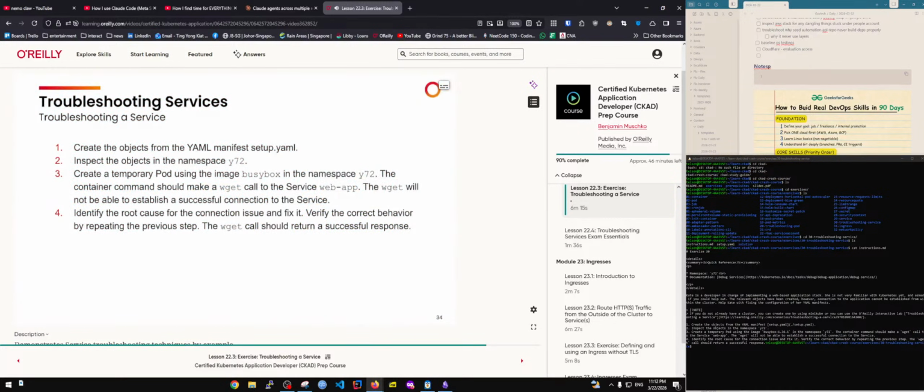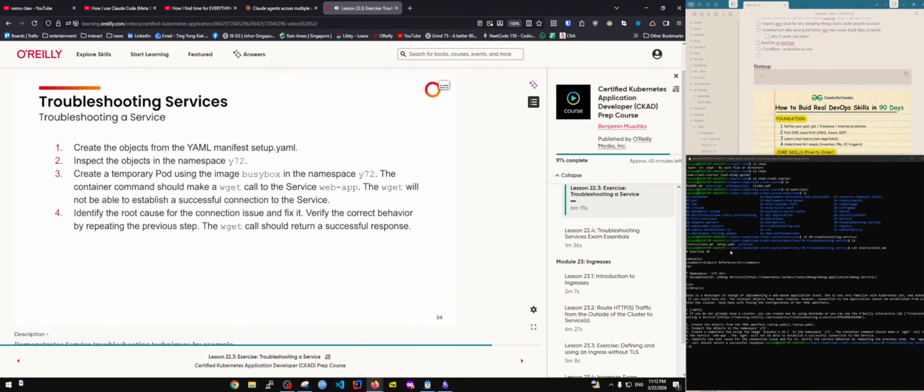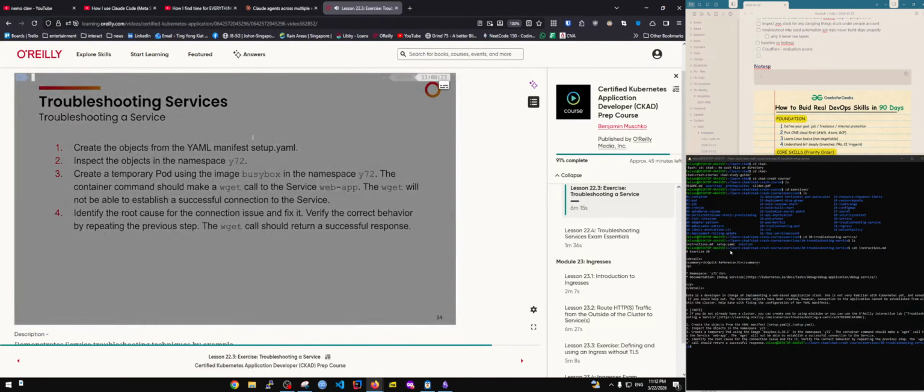Let's have a look at the situation where we already have a service set up that routes network traffic to a set of pods. And in this case, you will actually find that we cannot reach the underlying pods because there's some sort of issue with the service configuration or the deployment configuration. So in this scenario, we will want to inspect the existing objects and then figure out what's wrong with them, fix them, so we can route the traffic properly.